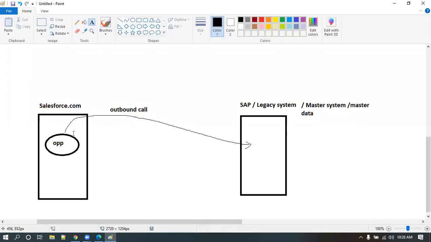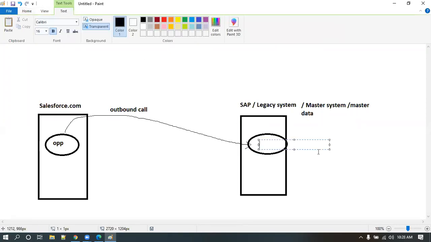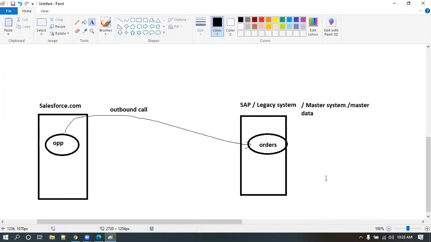What are the order information which is created inside a Salesforce? We are going to make a sync with an SAP system, right? So that's why we are making an outbound call and we are sending those details to an SAP system. Still, some of the users are using SAP system.